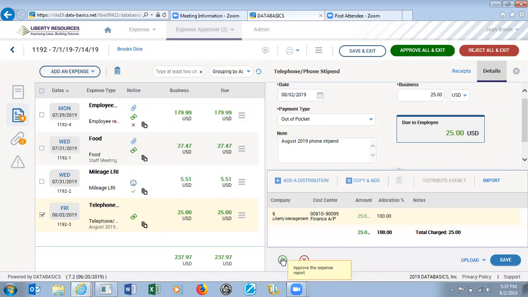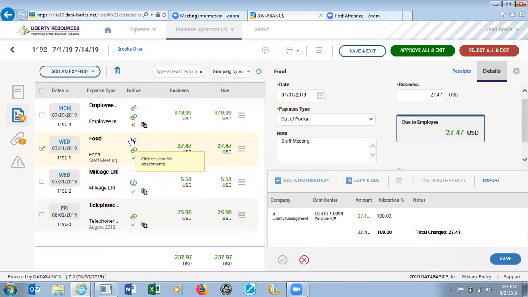All right, so I'm going to go ahead and approve this line item. So now you'll see that I have approved this item, oops, I don't know if I approved this food item. That didn't look like it took, so I'm going to go back in and approve that line item. All right, so now I'm all set. And I have 3 lines approved and I have 1 rejected.